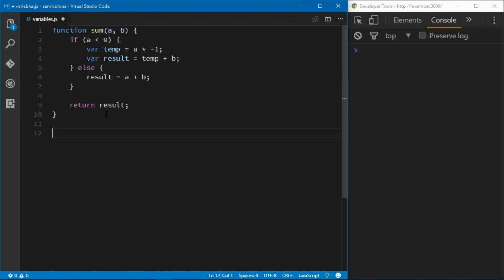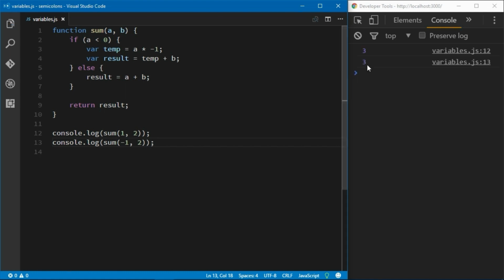And I can prove that by saying console log, we will call sum, pass in 1 and 2, and we will essentially do the same thing, except that we will pass in -1 and 2. And over on the right-hand side of the screen, we will see the value of 3 both times.